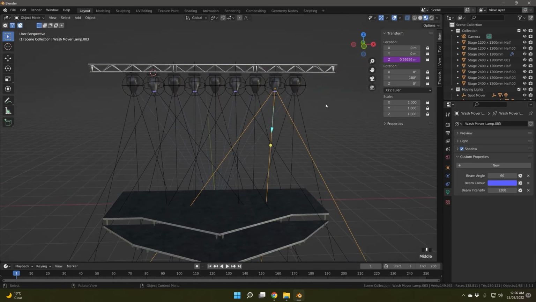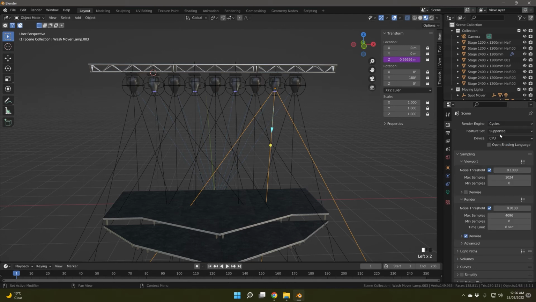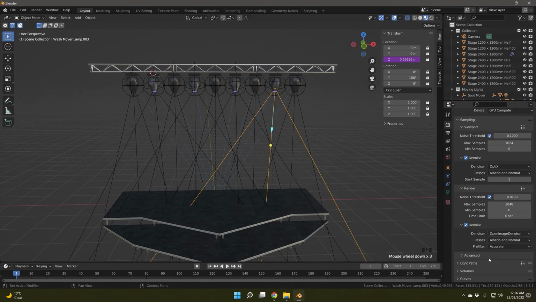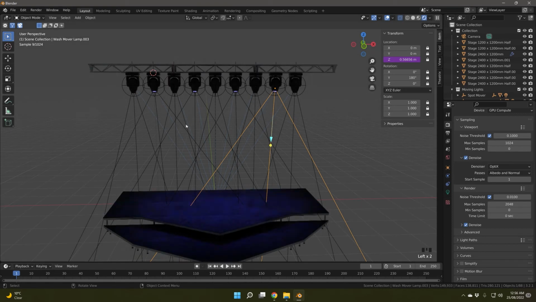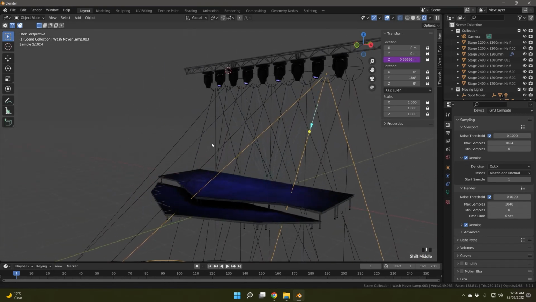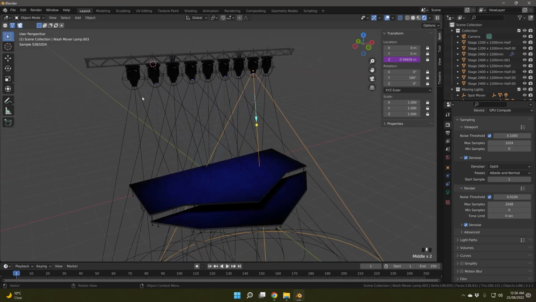So now our movers are on. So let's have a look at them first. We're going to switch over to cycles. Make sure it's GPU. We're going to decrease this down to 2048. Turn on denoise. I like to use optics for viewport and then open image denoise for rendering. Then we'll move over into cycles rendering. So you can see the four lights are on there. And now let's turn on these washes.